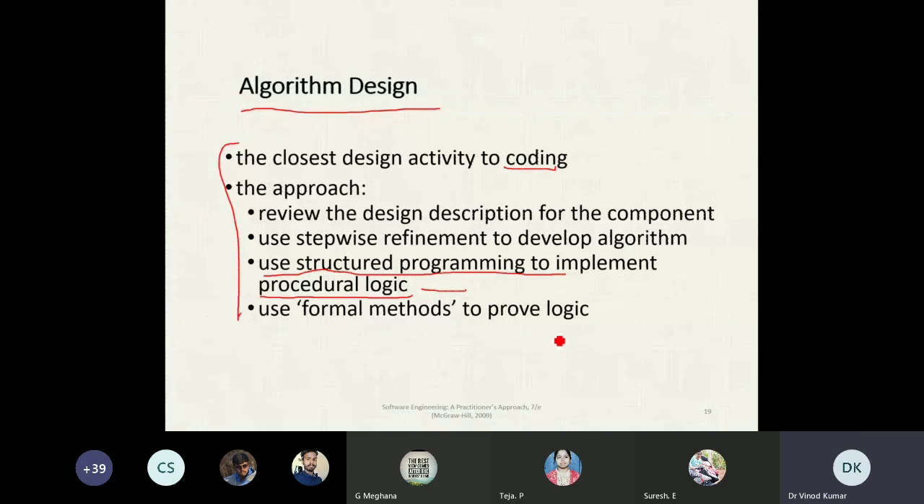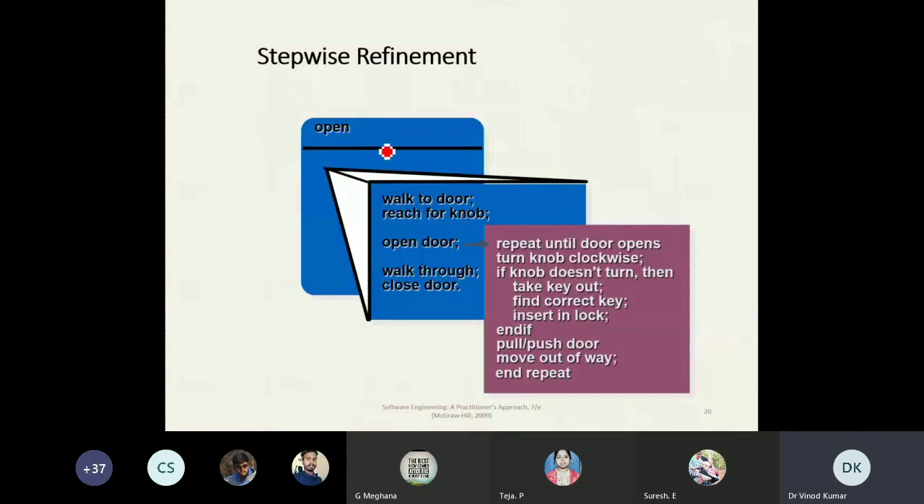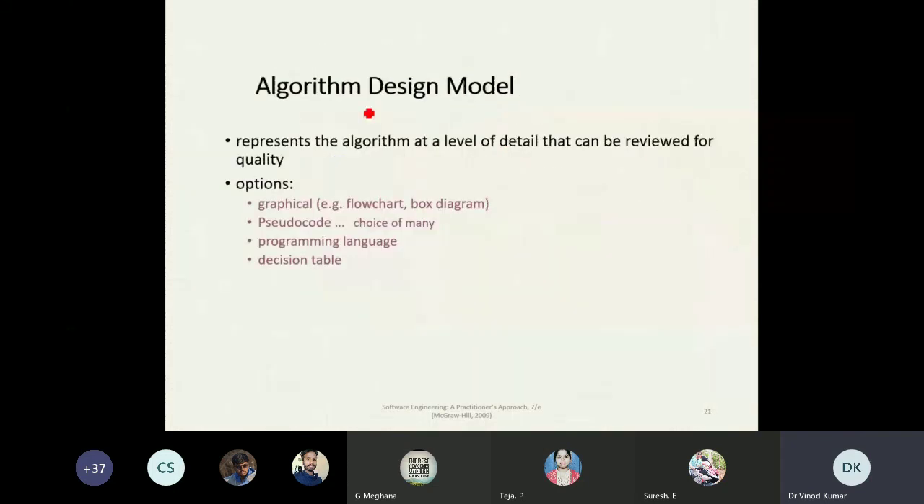Use formal methods to prove the logic. Formal methods means you have to write one function, implement all the logic, then you give some input and take the output and prove whether it is working properly or not. Okay, like that. So stepwise refinement is there. If at one stage it is not appropriate, then you can make the changes. You can go into the more detailed side. So stepwise refinement you can do.